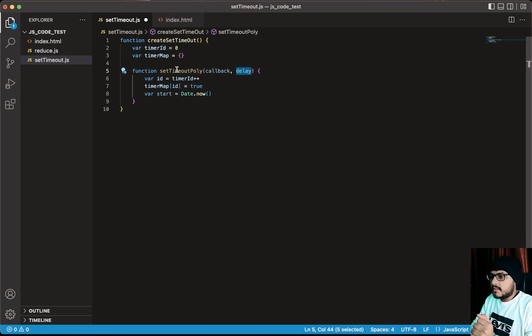So when this function was invoked, when we called set timeout, we stored the current timestamp into the start variable. Now we have to wait for the delay. Delays are in milliseconds as well, and this timestamp is also. So after every millisecond, we are going to check, okay, have we crossed the delay or have we achieved the delay or not?